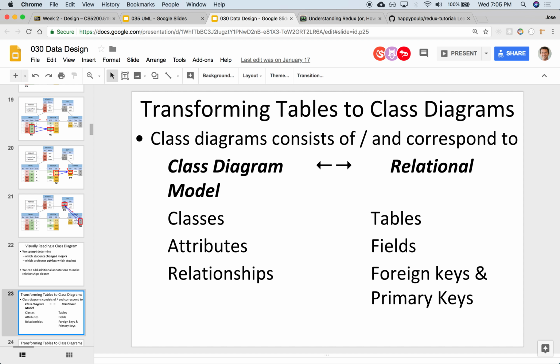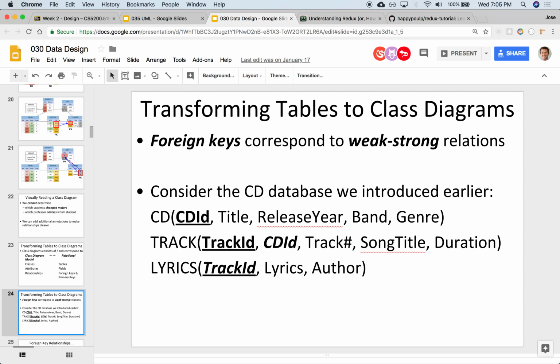Given a relational data model, give me a class diagram, right? At least at the shallow part, or the more common use cases, right? There are some edge cases like inheritance, overloading, and things like that that are just not captured in relational databases, right? So at least the more common. So let's look at transforming tables, going from a relational database back to a class diagram.